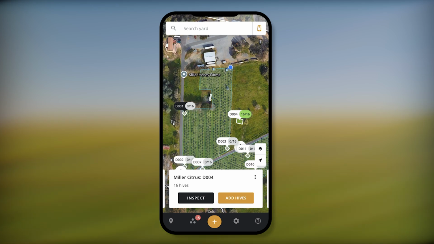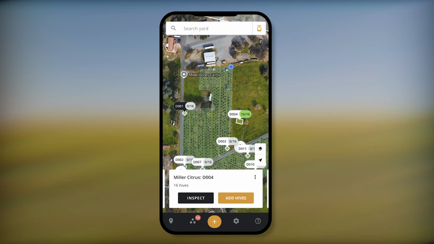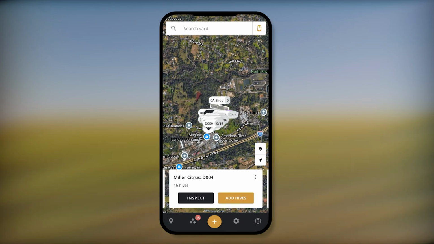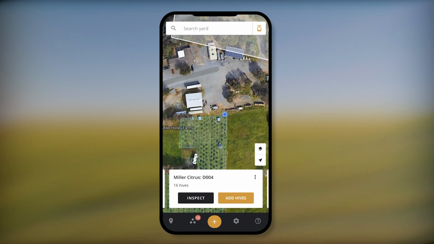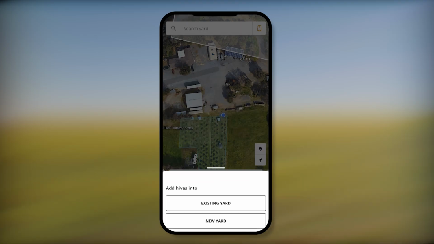All right, so now we're going to record that second drop. You can see where we are in the corner of the orchard there. There's no drops nearby. Drop 4 is the nearest drop. Drop 1 is quite a distance. You can see those are the 2 nearest ones to where we are. You zoom back in. So what I'll do is I'll click the plus down here at the bottom. I'm going to choose Add Hives.